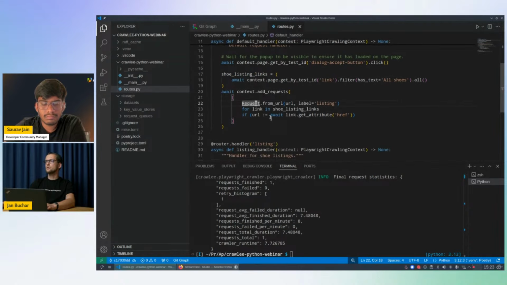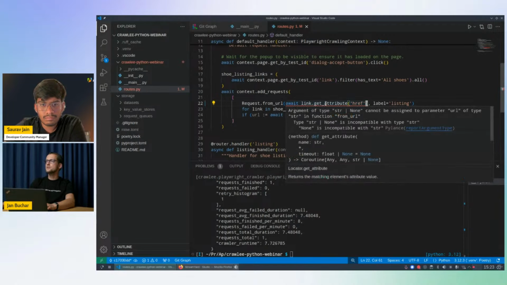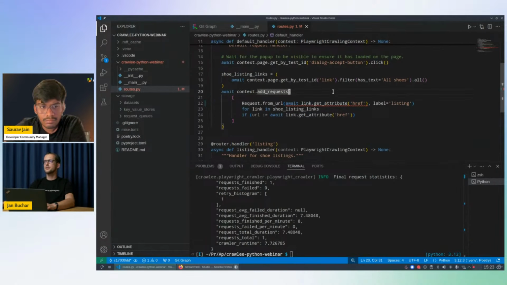And for each of those URLs, we build a request. If it has a URL, well, every link probably will have a URL, but if we just did this and put it here, we would see that the IDE complains because the attribute can have the value of none in some cases. And this is what I mentioned when I meant that we are using type-safe Python. It catches possible bugs even before you can realize it.